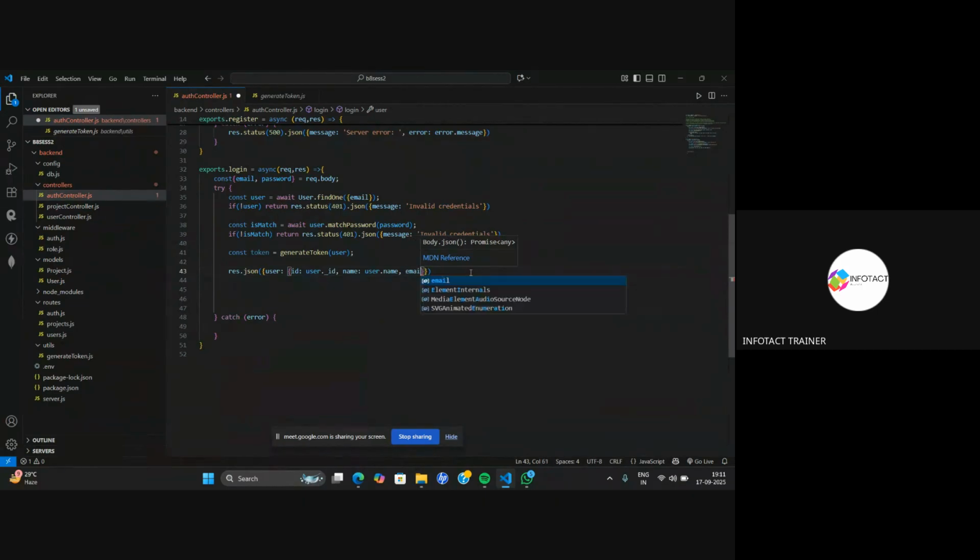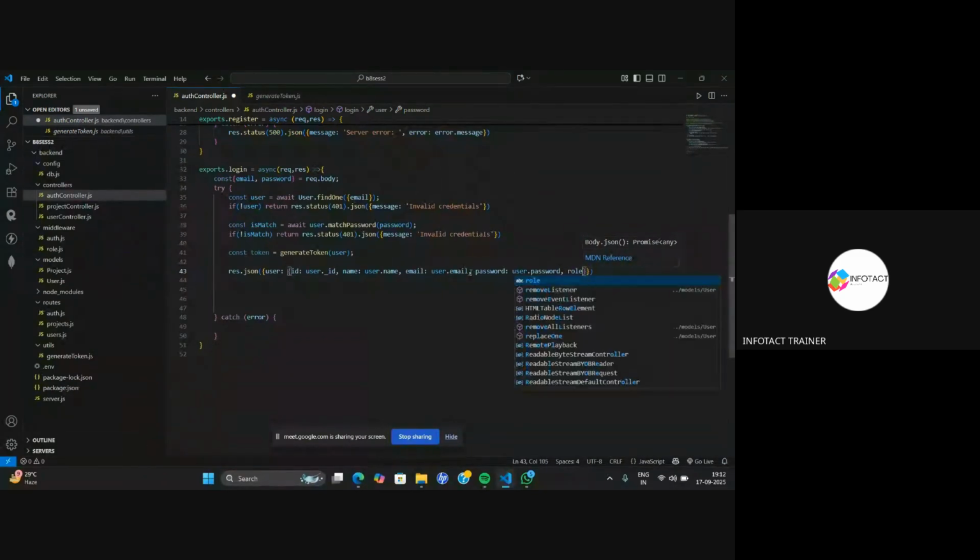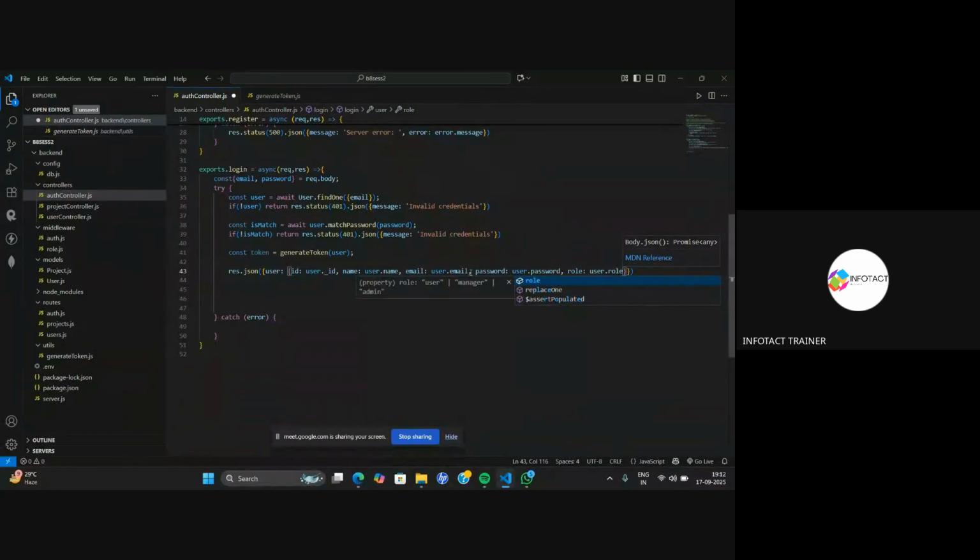After the name, I will provide the response of the email also. For that, I will write user.email. And then I will provide the password. And this password has to be the hashed password, which is stored inside the database. So here I will provide user.password. And if you want, then you can remove the password also from the response. And then I will provide the role. And this will be user.role. That's it. And after these things, I will also provide the token which has got generated. So here I will mention token.